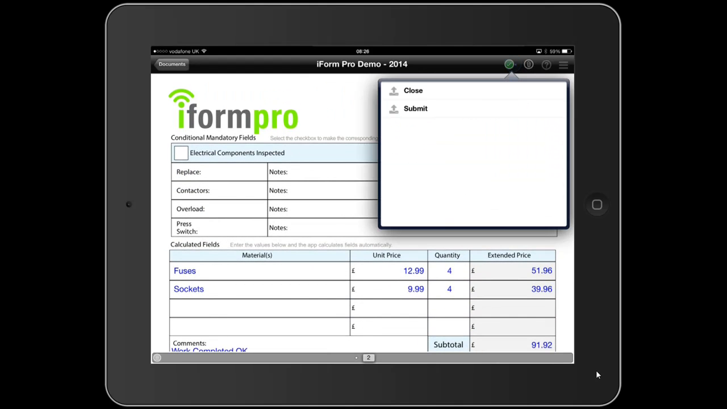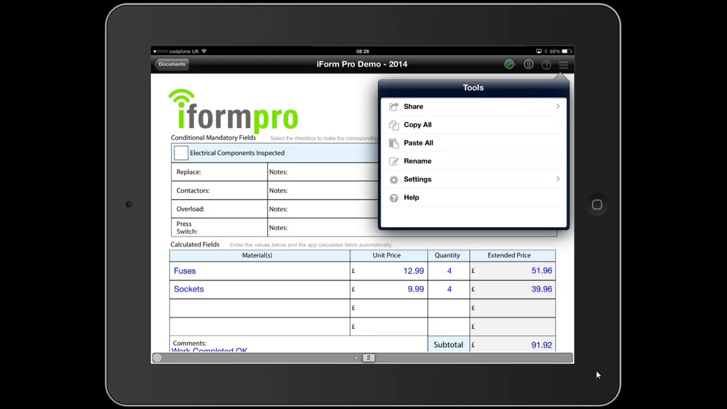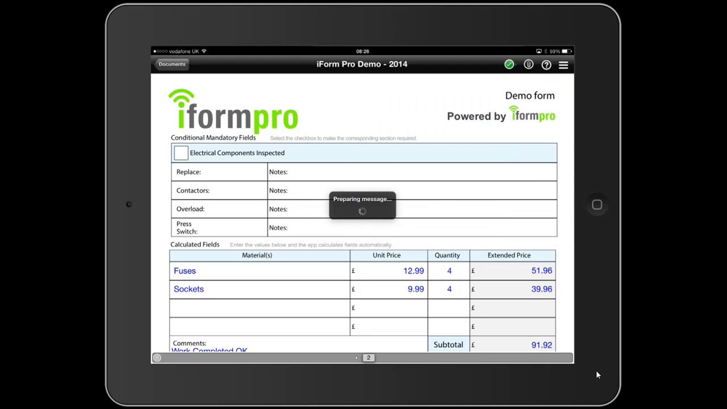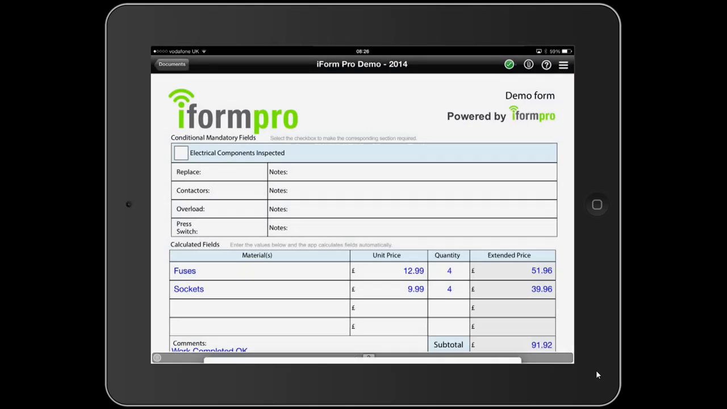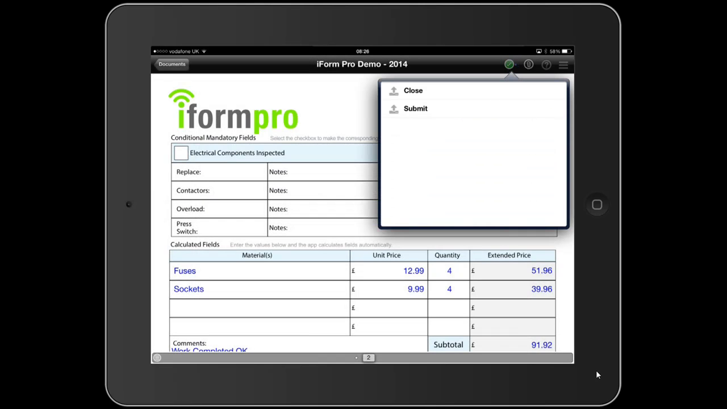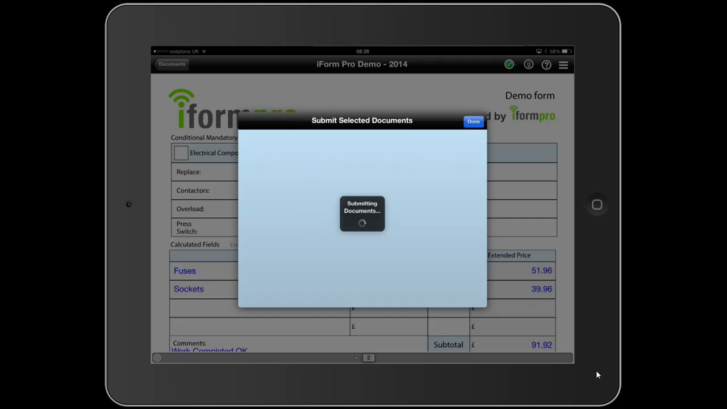If I want to submit to head office, I can choose the submit option here, or I may wish to just share that with a colleague, so I could do that via email, and it will basically prepare a message and just put the PDF in there, so we can see it's created a PDF attachment there. Just cancel that and delete the draft. If I submit the form to head office, quite simple, the product asks me for my password. We click the padlock, and we can see it's submitting documents now.